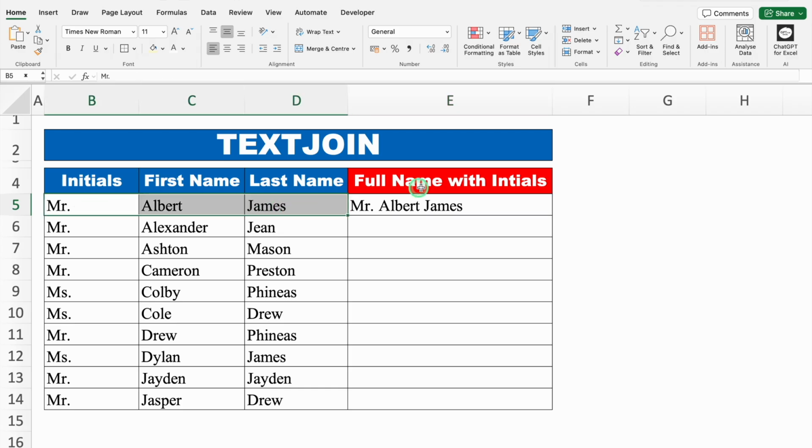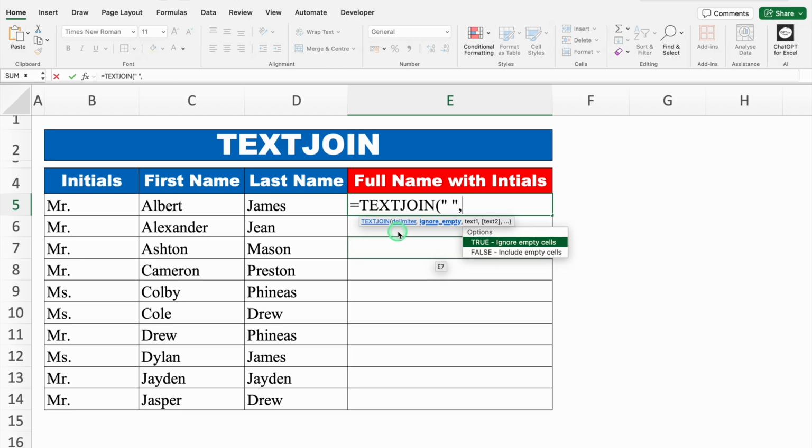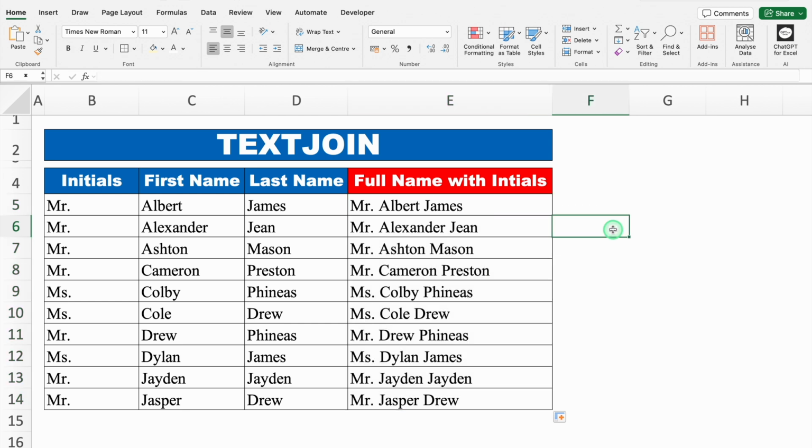So one more thing can be done over here. I'll delete the formula. Plus or equal to TEXTJOIN, bracket open, delimiter, double inverted comma, space, double inverted comma, close, comma. I'll select true, comma, text 1. In text 1, I'll select all the names. We'll close the bracket and hit enter. And we got the full name. We'll drag down my formula. Let's move to the next example.